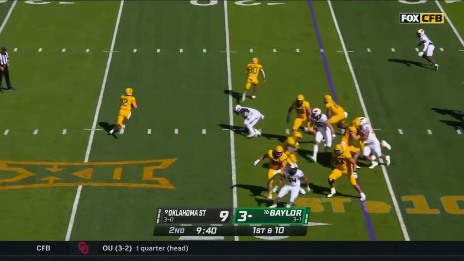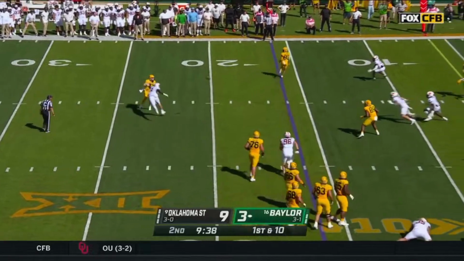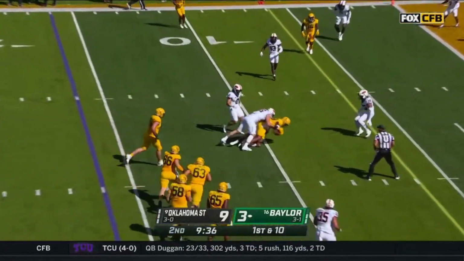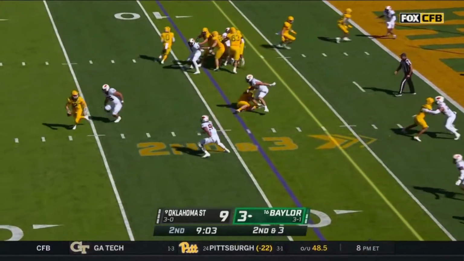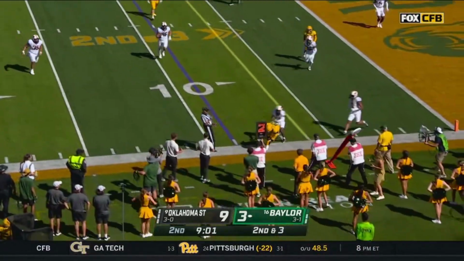Red zone, play fake, Baldwin dragging instead. It's Shapen to throw across his body. Short set, now he feels the pressure, and he whistles it.